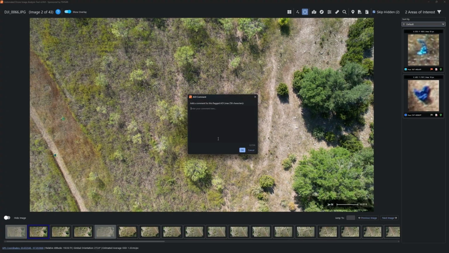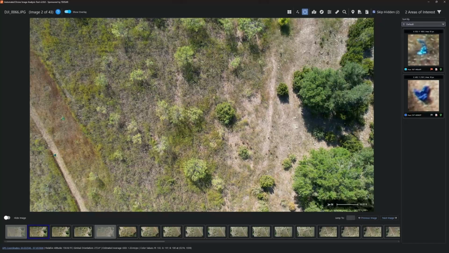We can also go ahead and put comments in here. Again, this will show up in some of the reports and things like that, where we're just providing more information to whoever we're handing this off to, saying, hey, I found this blue object. It looks a lot like what was described as the color of the shirt the subject was wearing. We can put all that in our comments here.